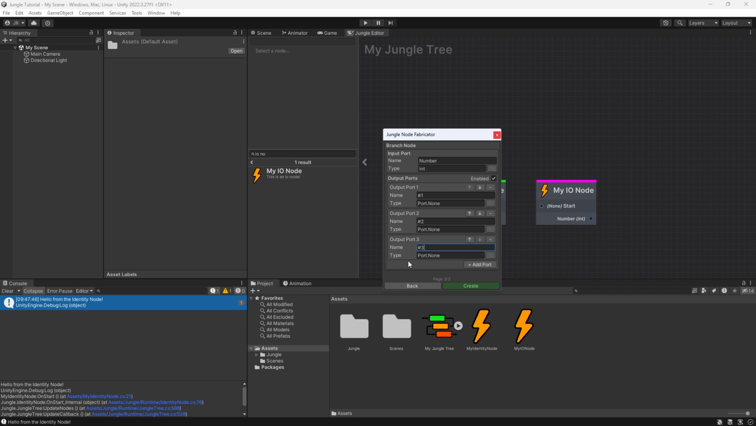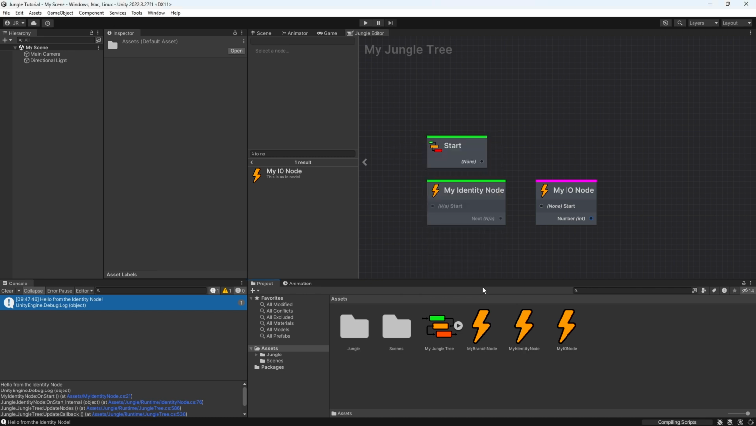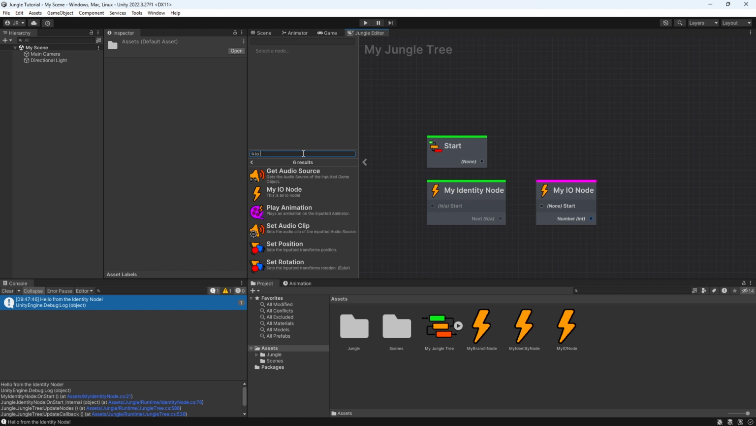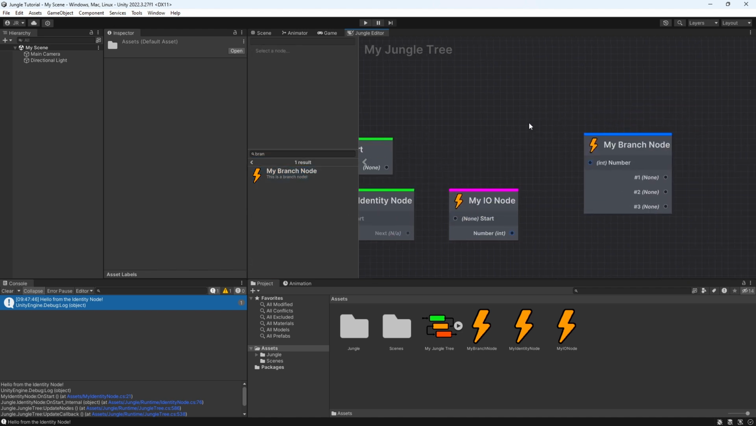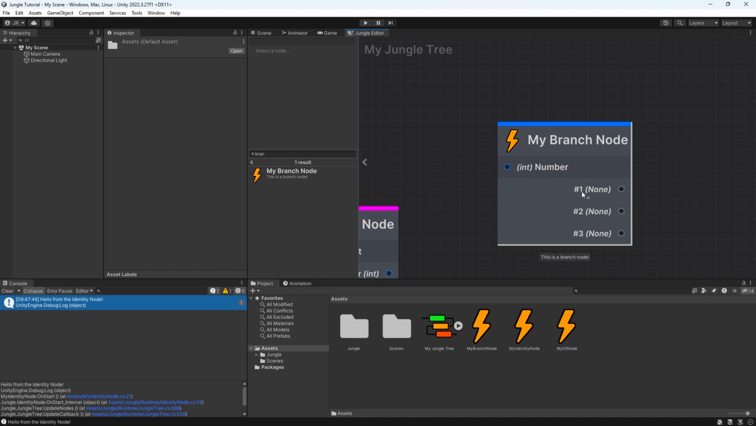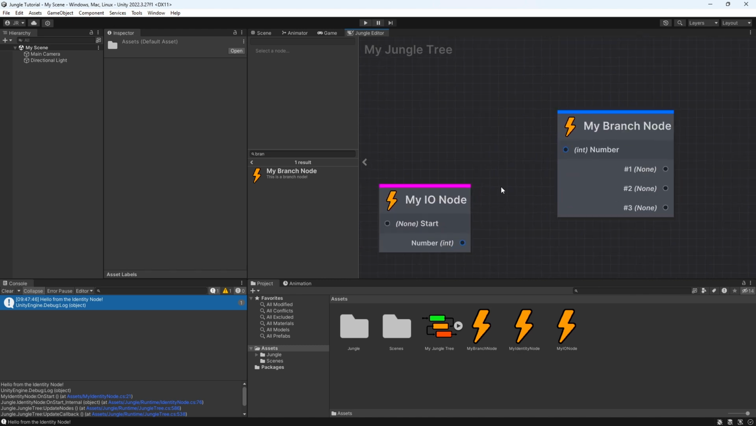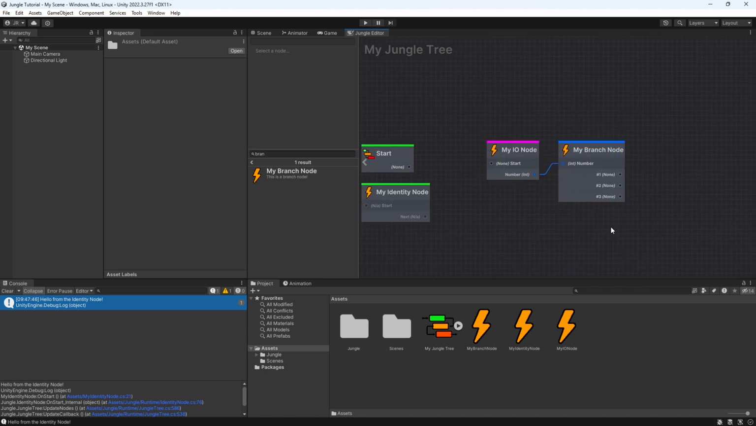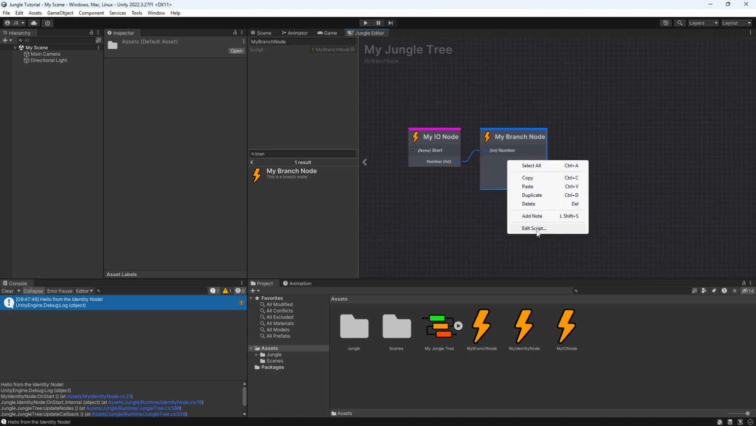We have our little input, output, or little branch node. I'm gonna hit create. And there we go. It's gonna start generating our code. And then what I can do is go here and I'll just search for branch node. Ooh, there it is. And as you can see, it has an input of number, output of 1, 2, and 3. And we're gonna use that with our IO node that outputs a random number. So yeah, let's go into our script.